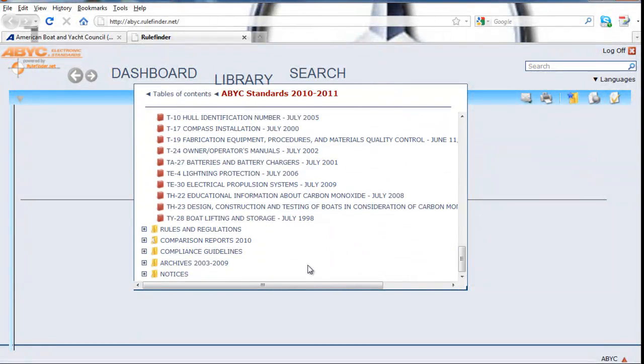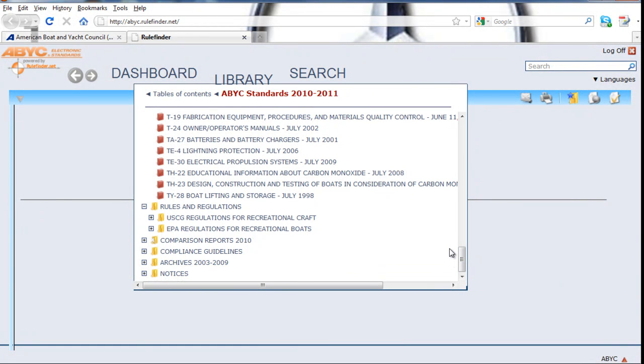Additionally on webSTIR, there are some things that you don't get in the paper version, which would be our rules and regulations. So under the rules and regulations here, and we'll click the plus tab, you have access to the U.S. Coast Guard 33 CFR and also the EPA 40 CFR. The 40 CFR is the evaporative emissions and engine emission requirements.